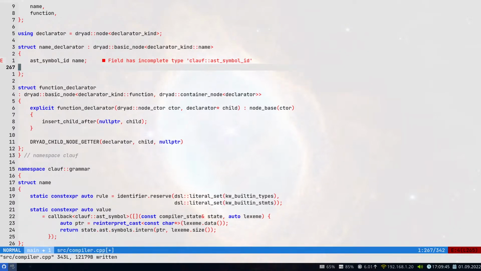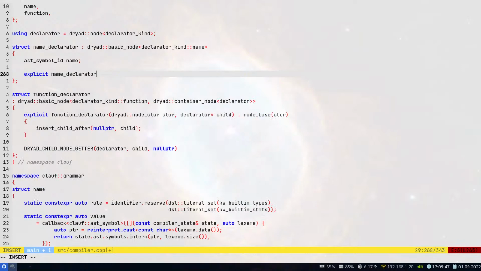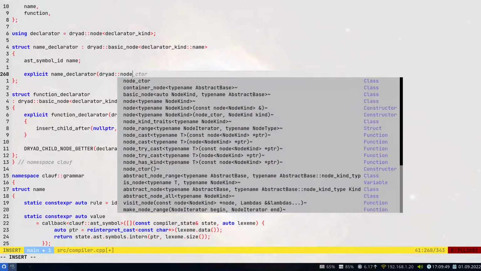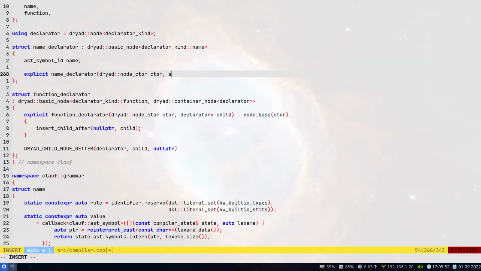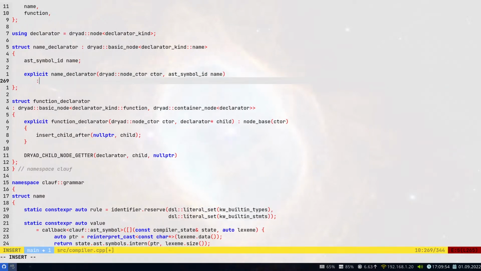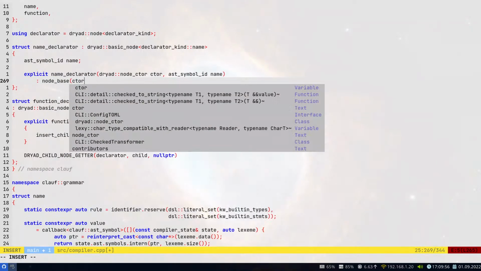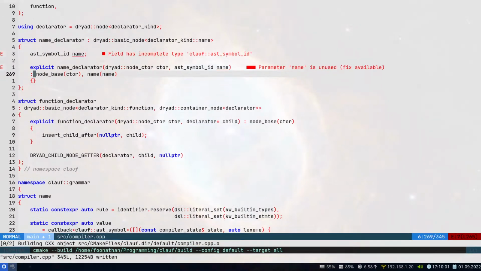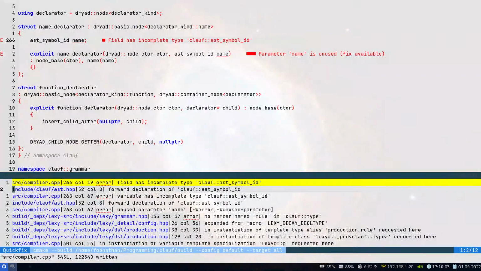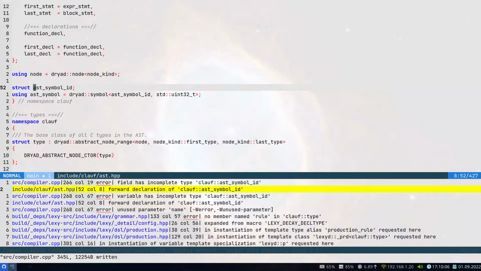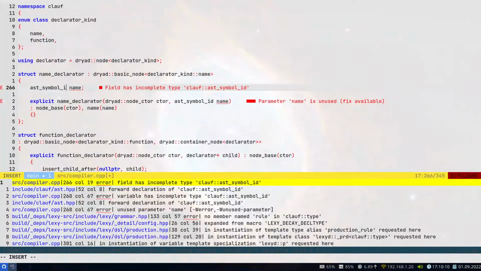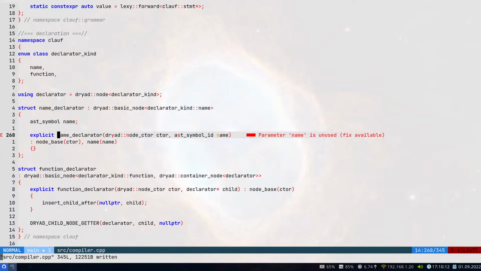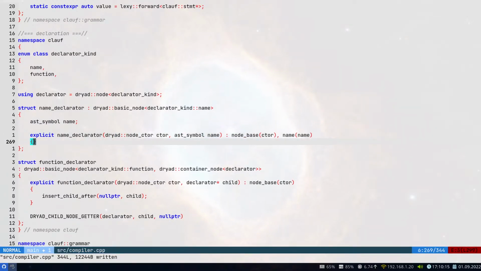And also, let's write a constructor for name declarator that simply takes the name directly. Node base constructor name, as symbol. Okay, so those are the two declarators that we can support.